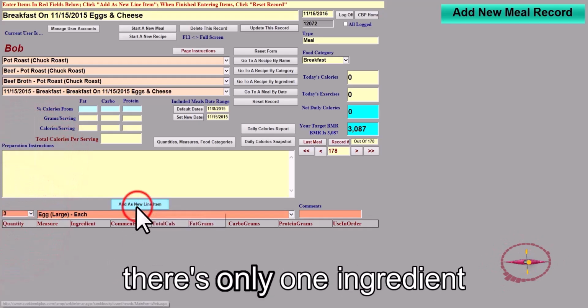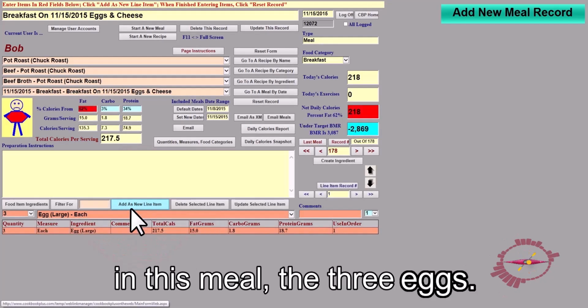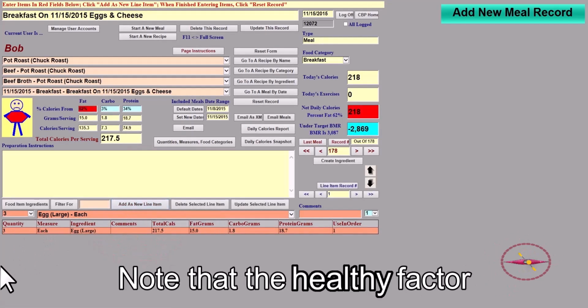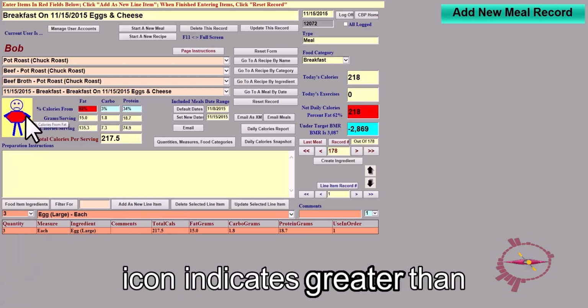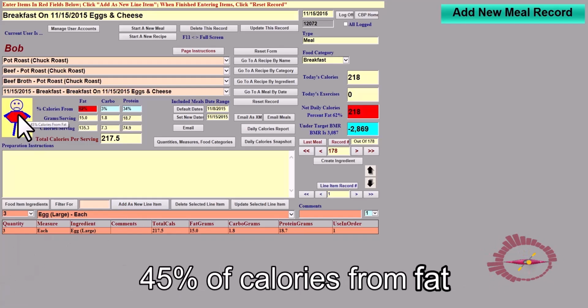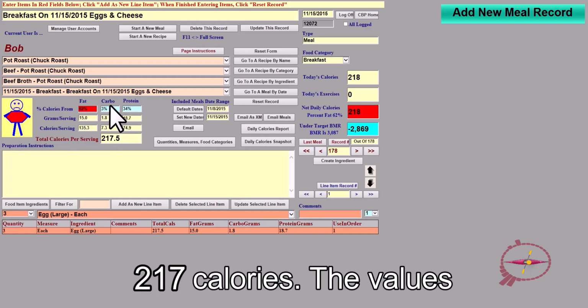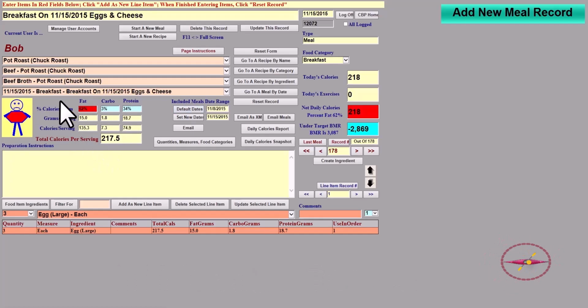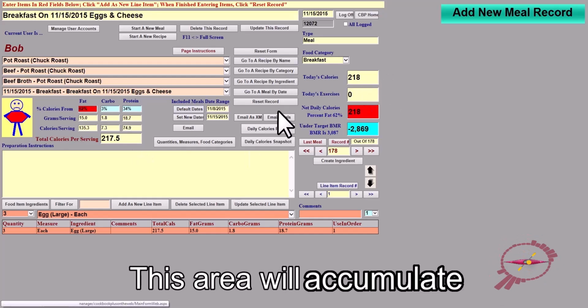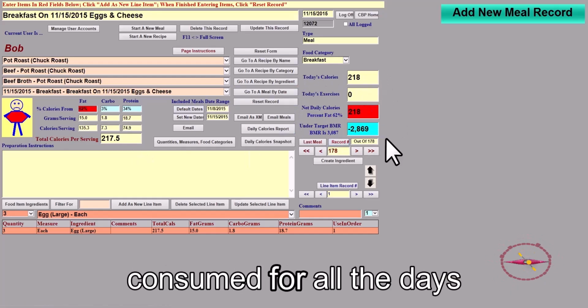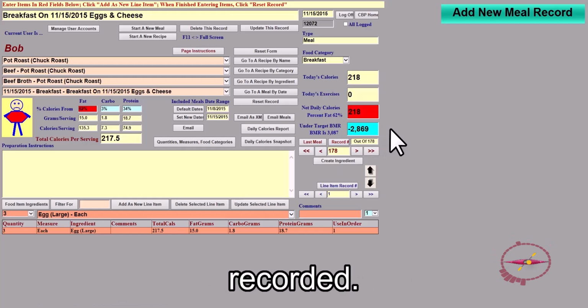At this point there's only one ingredient in this meal, the 3 eggs. Note that the healthy factor icon indicates greater than 45% of calories from fat, and the 3 eggs come to 217 calories. The values here are also mirrored over here. This area will accumulate the total calories consumed for all the day's meals as they are recorded.